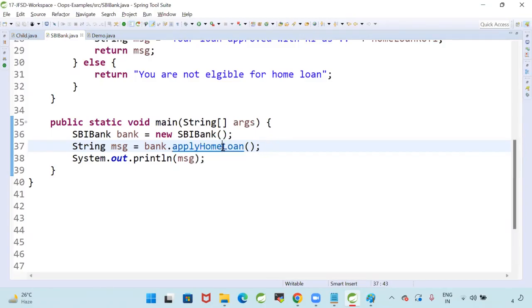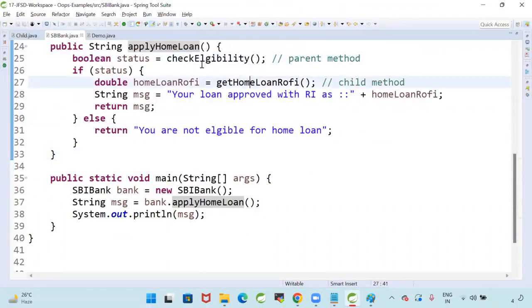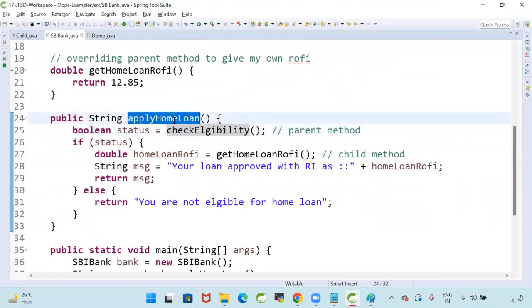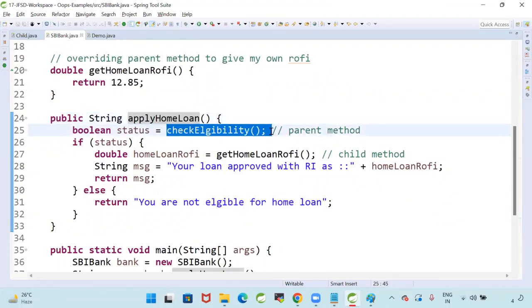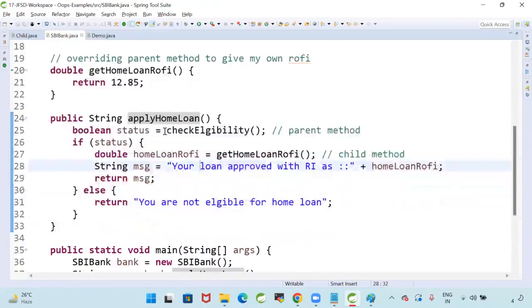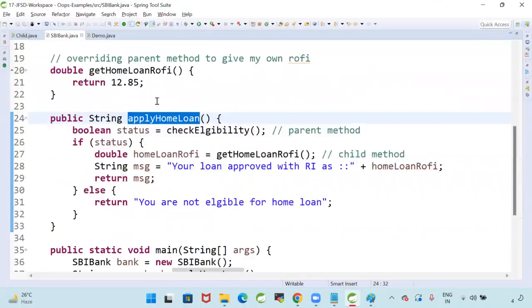When I call this method, what will happen? The logic will execute. What is the logic in this method? I am calling checkEligibility. This is an instance method, and this also is an instance method. So a parent class method we can call directly in the child class. Is applyHomeLoan a child class method or a parent class method? Child class method. Inside applyHomeLoan, I am calling the checkEligibility method.